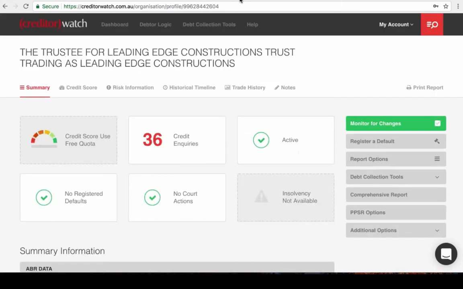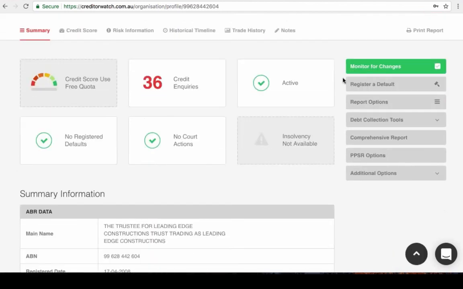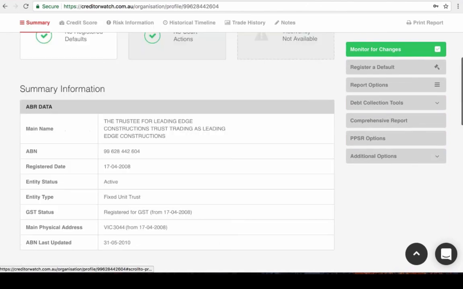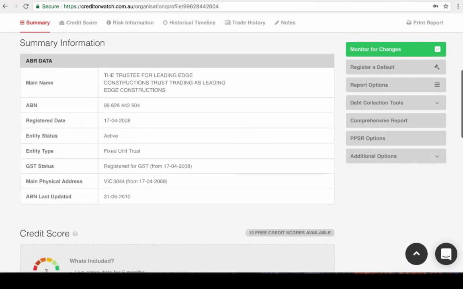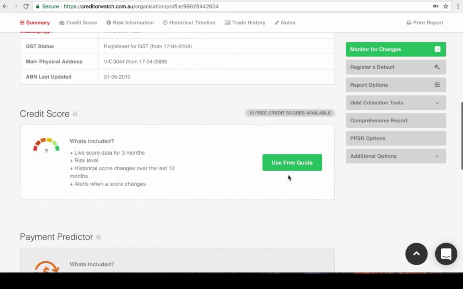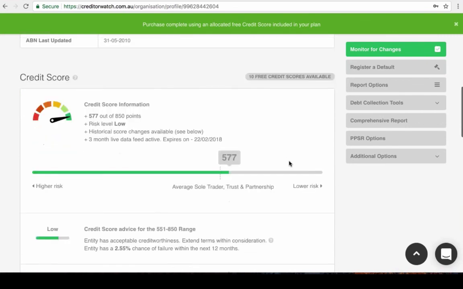The final profile I'll just quickly show you is a trust. So this is obviously an area where people like to see what information is available. There's not as much information available as a company because there's no ACN information, but what you still do get is a credit score. You get to look at the entity details, so the name, the ABN, how long they've been operating, and the type of entity. You're also still able to purchase a credit score on these entities, and they're a good indication of whether they sit above or below the industry average.